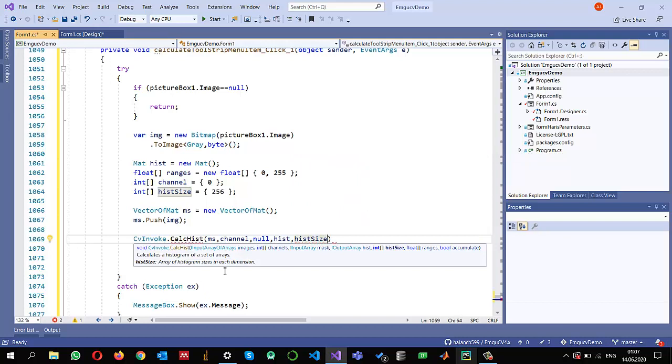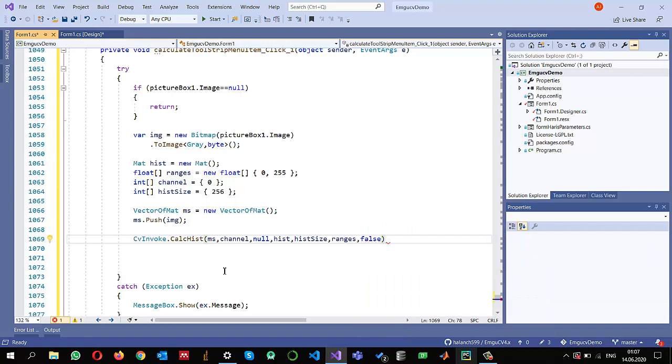So I have 256 bins in each dimension. Array of the dimensions, that is bin boundaries in each histogram. So I say this is between 0 and 255. So I can provide ranges. And the last, do we need to accumulate it? I mean, if there is any previous histogram, do we need to accumulate with the new? I said no, I just need to calculate a fresh brand new histogram. So this is what will give me the hist using all the detailed information.